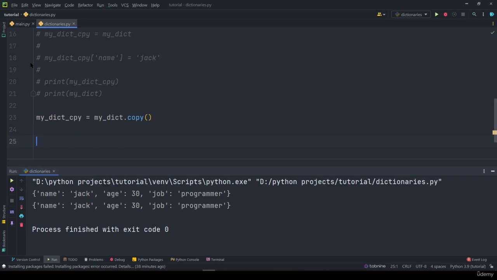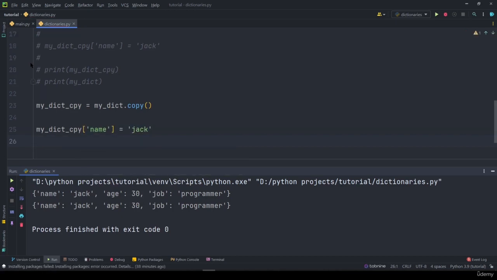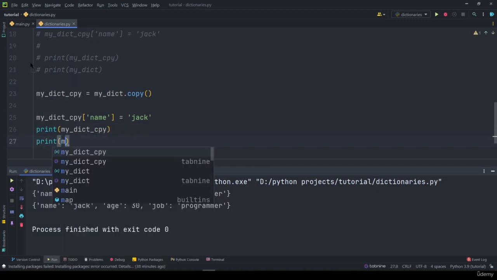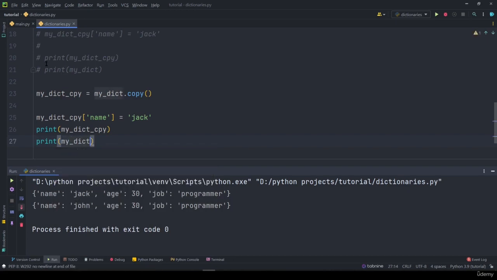This will copy down a proper copy of this dictionary. So even if I make a modification to the copy, for example, my dictionary copy of name is equal to Jack, and I print out both my original dictionary and my dictionary's copy, let's see what happens. If I run the program, we can see that the original one has not been modified. It is still John here, but the copy has been modified to Jack. So this is how we create a real copy of a dictionary.